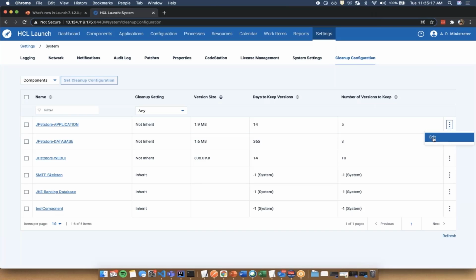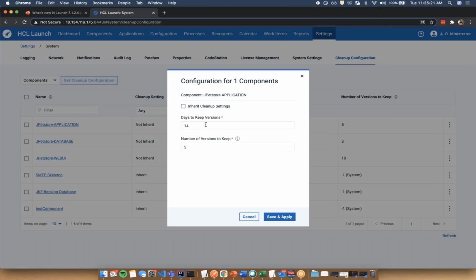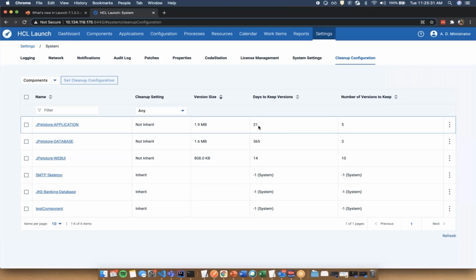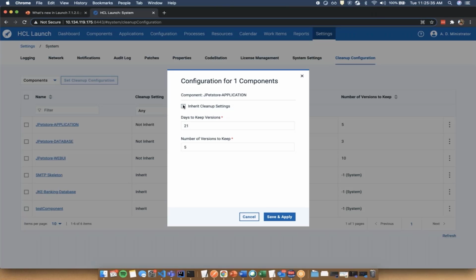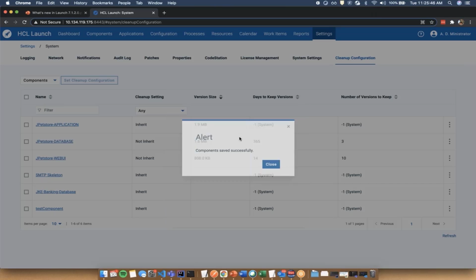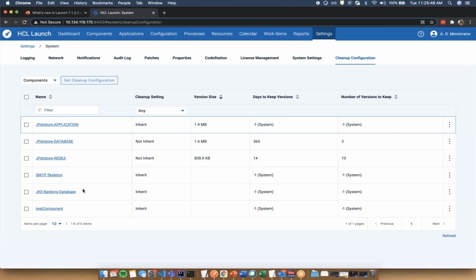I can change cleanup settings for a specific component, like this JPETSTR application, where maybe instead of keeping versions for 2 weeks, we want to keep them for 3 weeks. And then we can see that's updated immediately. We can also say, maybe we don't want to specify cleanup settings on this specific component, and we just want to inherit it from the global defaults. And we can change that back to inheriting from the system.